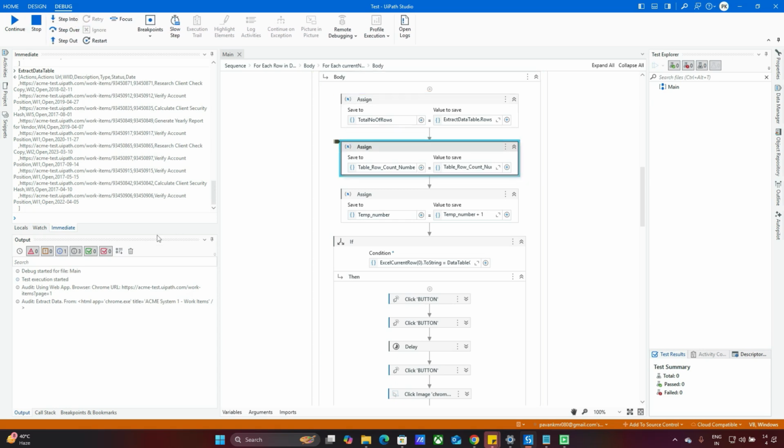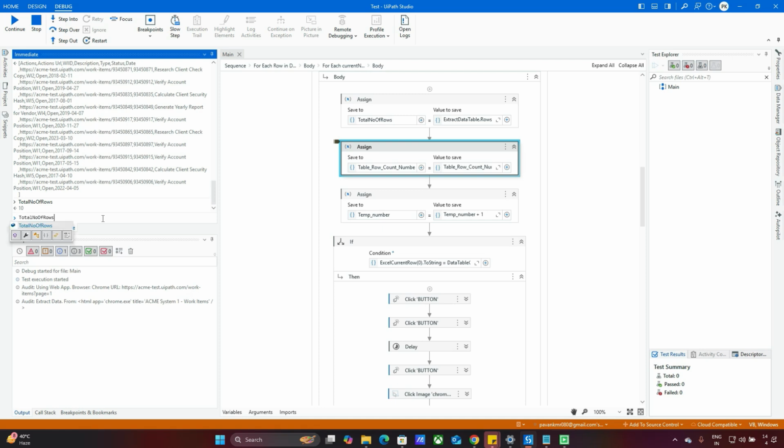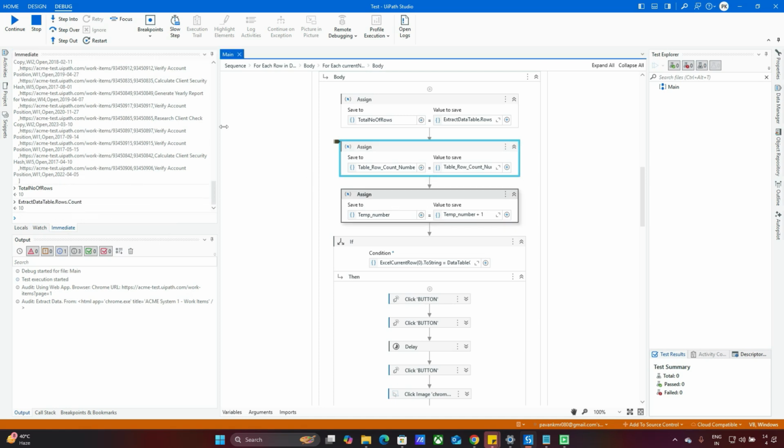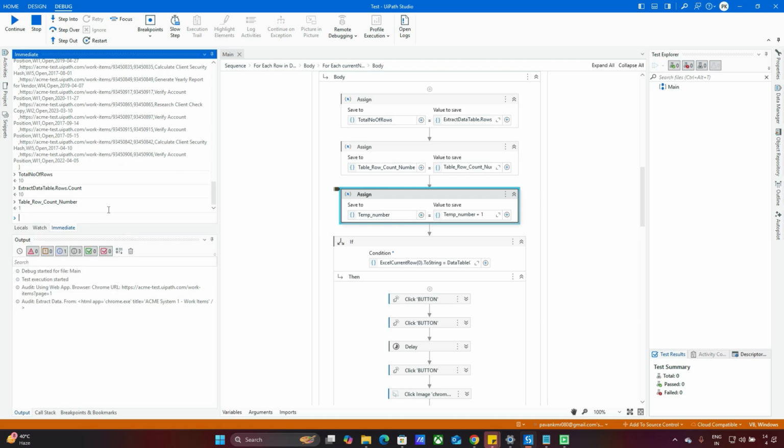and I check this total number of rows. Total number of rows is 10. If you want to check whether it is really the total number of rows or not, extract data table dot rows dot count. So both are matching. With the help of these things, we are identifying and moving ahead. So table row count, what is a table row count? So this is the one. Now it's fine, no problem.